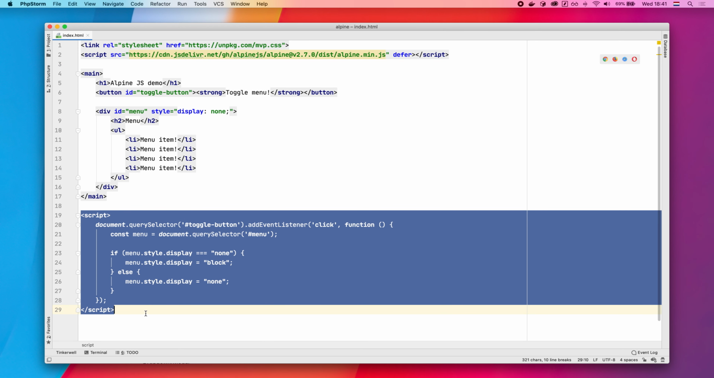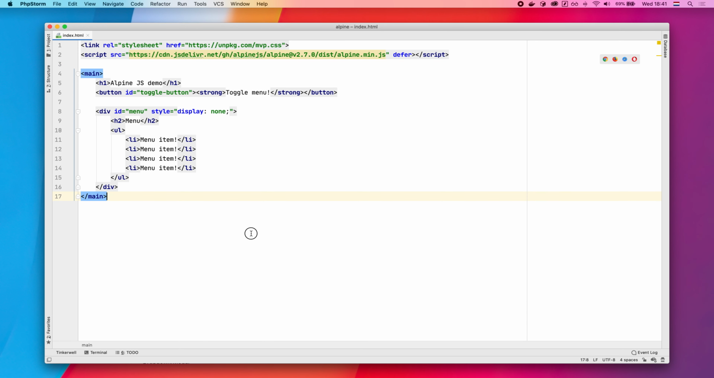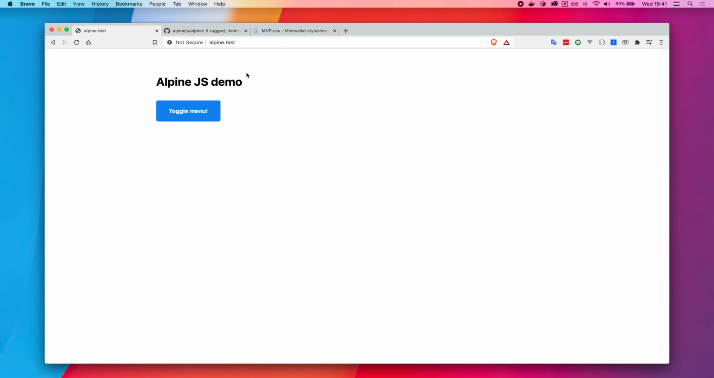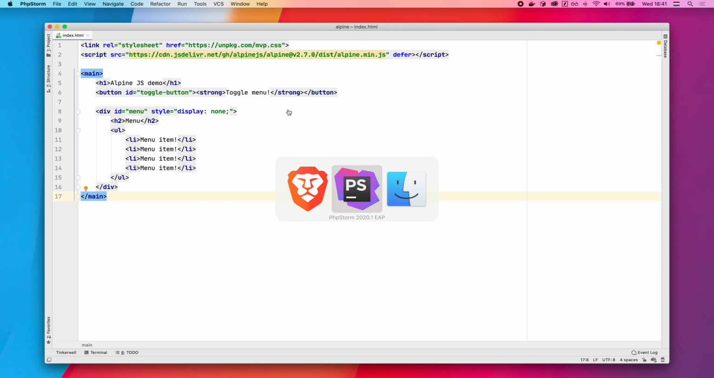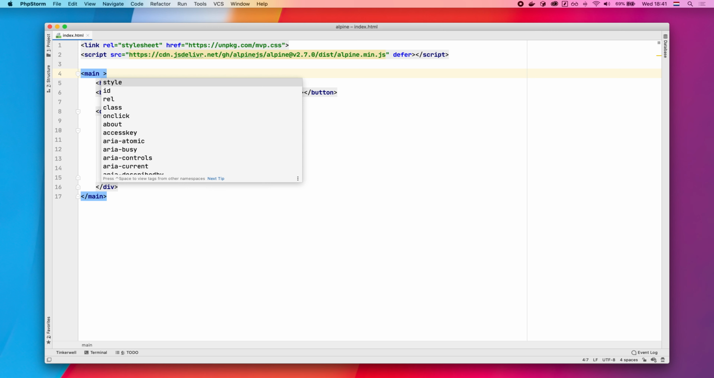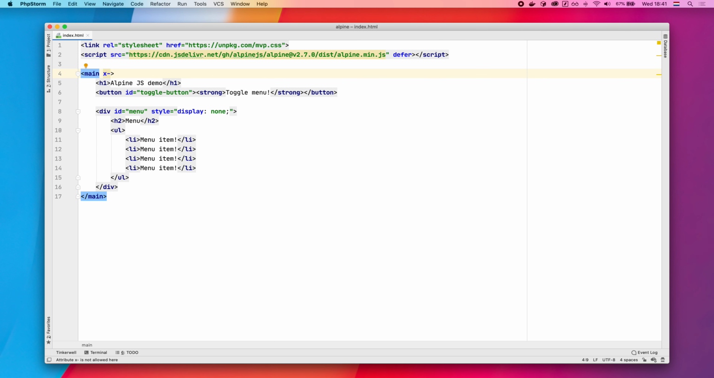Let's get rid of this JavaScript because we don't need it anymore. And go to the website, see what happened. Nothing changed. Unless we click the button, nothing is happening. So let's add Alpine to this main component right here.